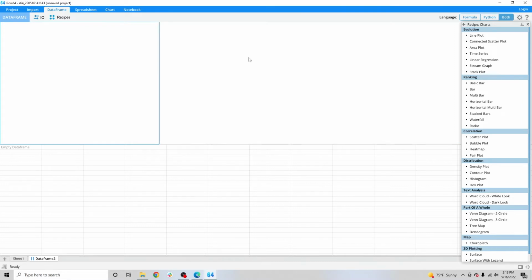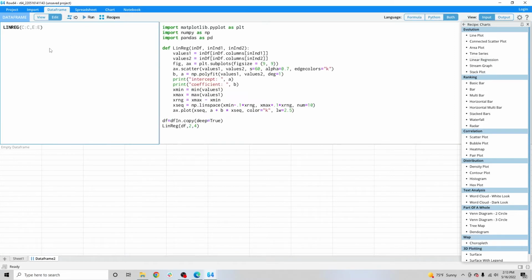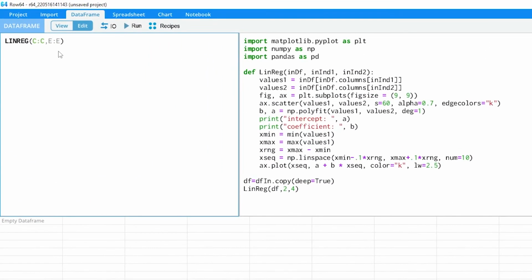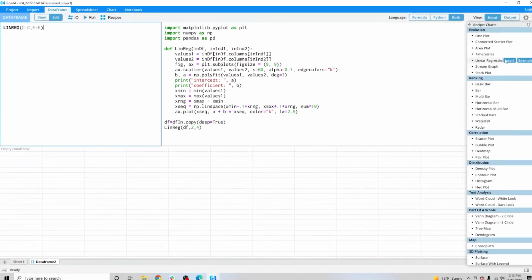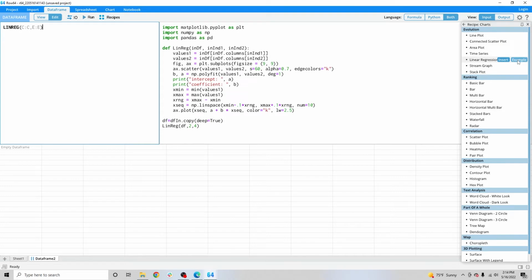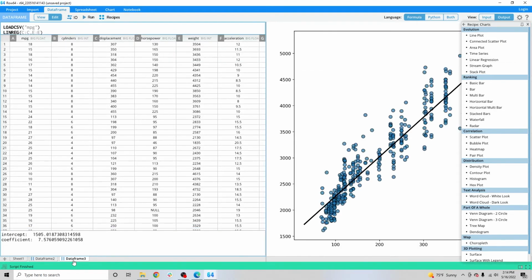But more importantly, let's show you on the linear regression here as an example, what this syntax means. When you're doing a linear regression, what are you trying to do, right? You're trying to explain the relationship between two variables, an X and a Y, right? But you don't necessarily have any data here, so you need to learn what to pass in as arguments. And the best way to do that is to go over and click on an example. When you click on example here, Row64 is going to open up a brand new data frame. It's going to show you sample data.